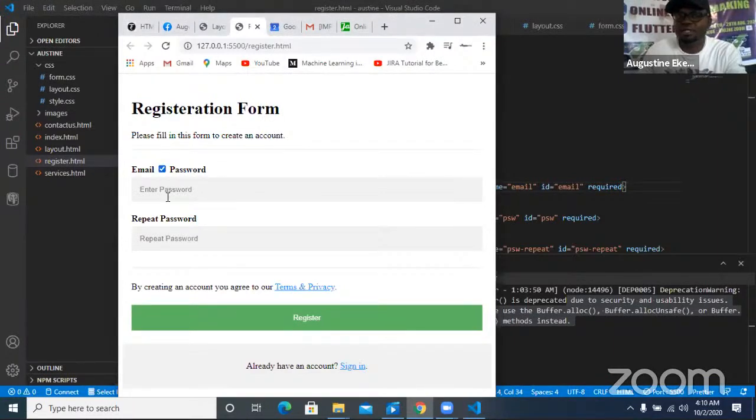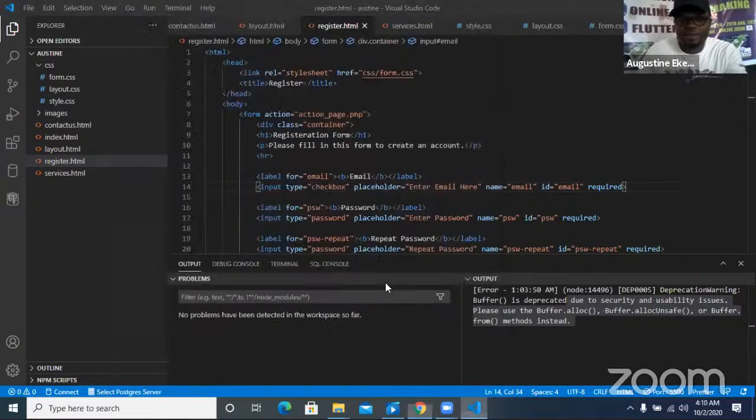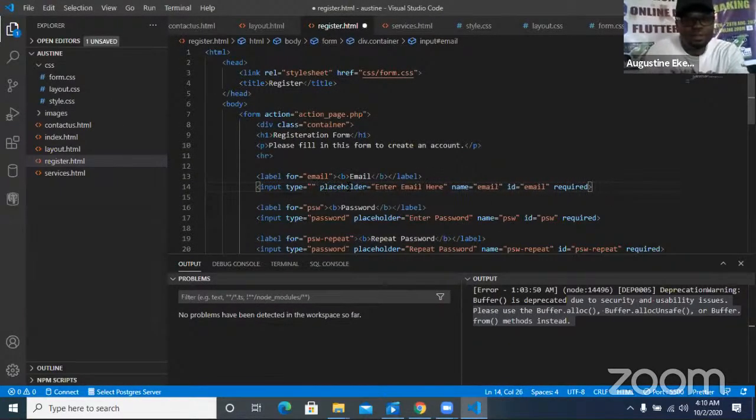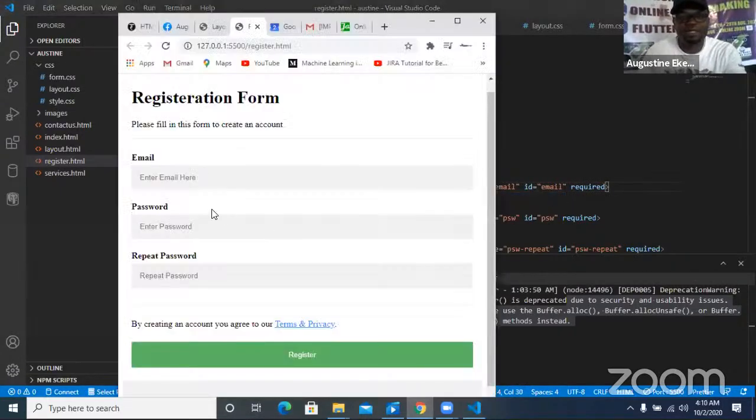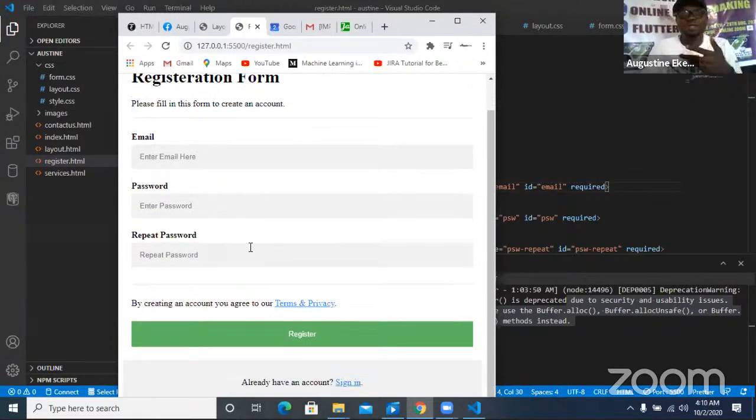You understand? If you change it to text, it will be like this. If I come back and change it to input type, text, if I save and come back now, it's now back to text. You understand? So depending on the element you want, that's what you put. So let's add up text box and other things to this form now.